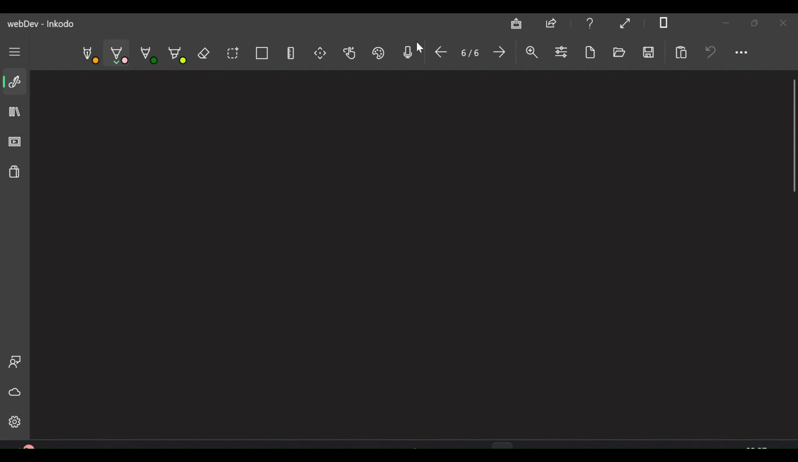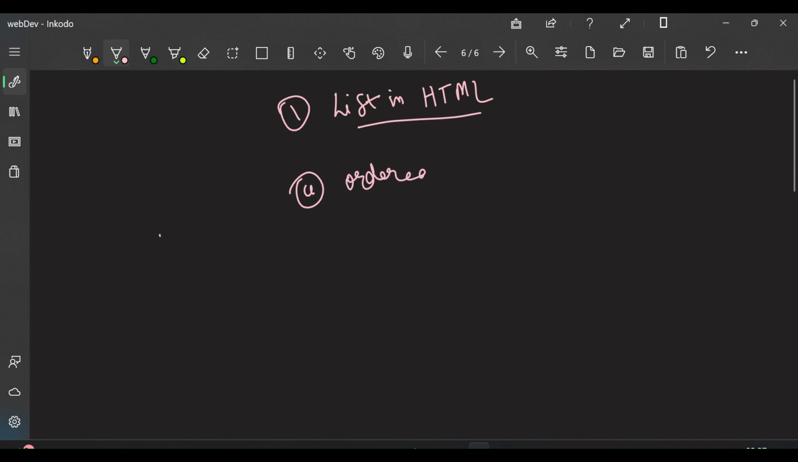Today we will discuss the first topic, which is lists in HTML. Basically, there are many types of lists. The first one is the ordered list, and its tag is written as OL. Inside this you write some content, and then you write the closing tag.